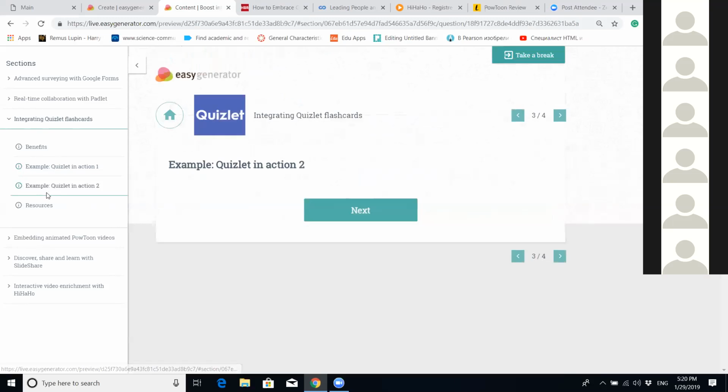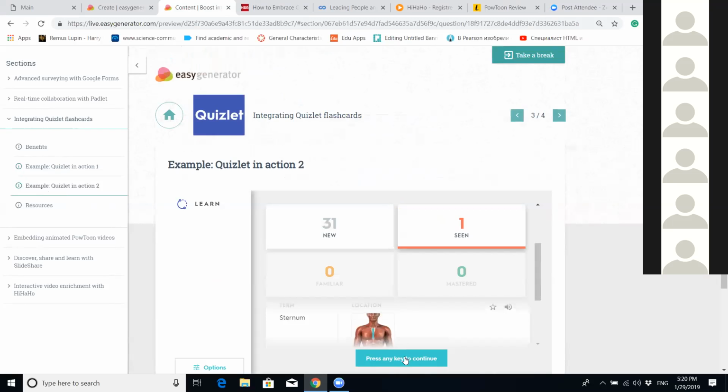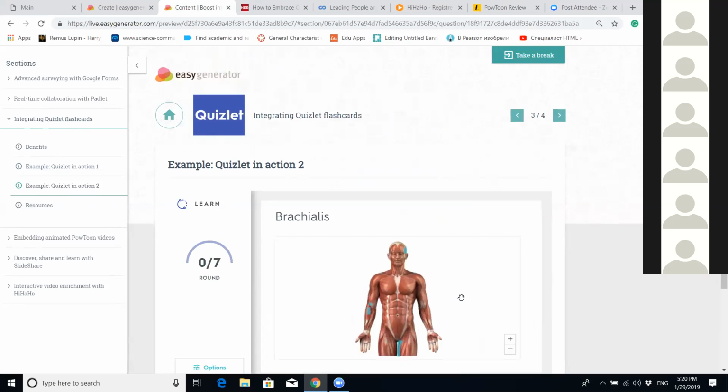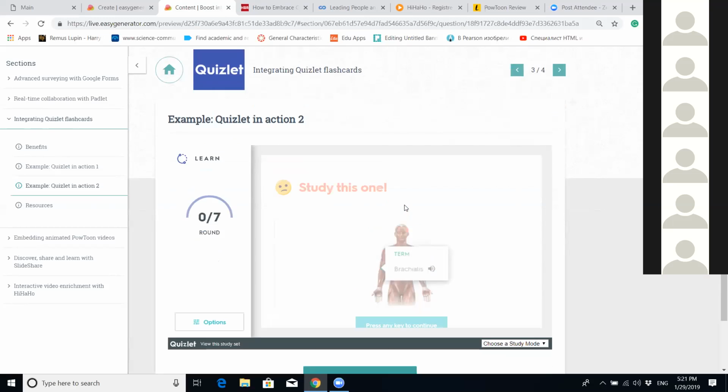So here we have one more Quizlet embedded. It's actually about the human body. This is even more difficult for me because all these definitions are like spells from the Harry Potter book. I actually don't know how to read them out. So it's like Brachilius. And I should find on this picture where it is actually located in our body. So let's pick this one.